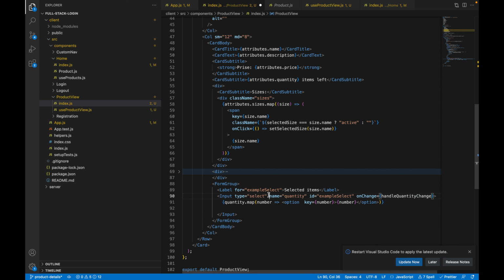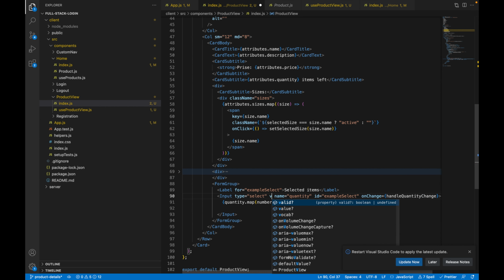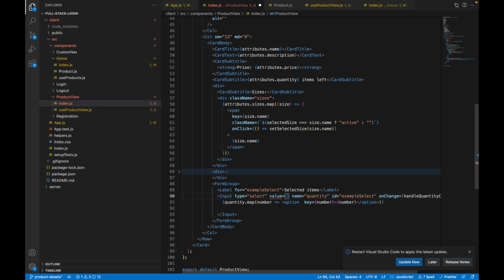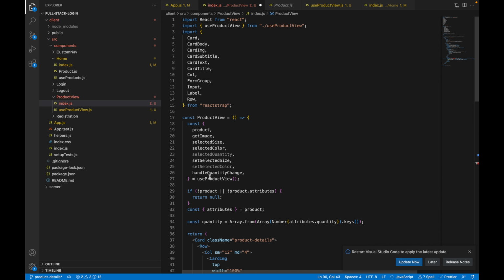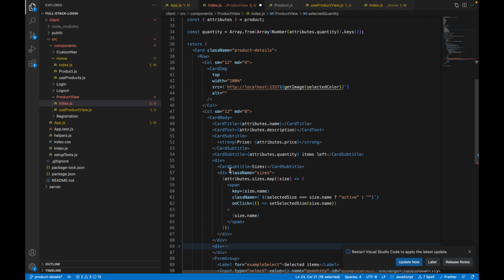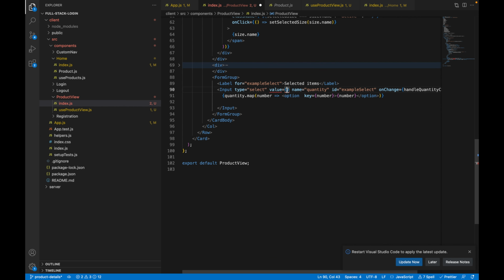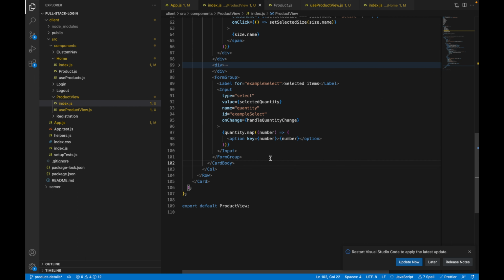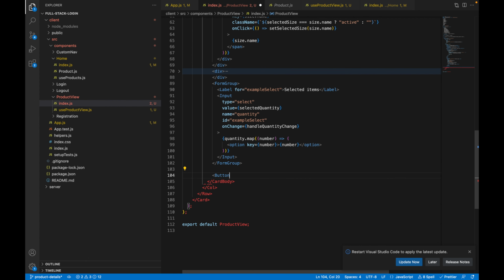Let's add also value to this. Value will be the selected color or the selected quantity. And let's add that here. So now if we save this, then at the end, after closing this tab, let's add the button, which will be the last component from React Strap, and the text will be just Add to basket, and the color will be primary.